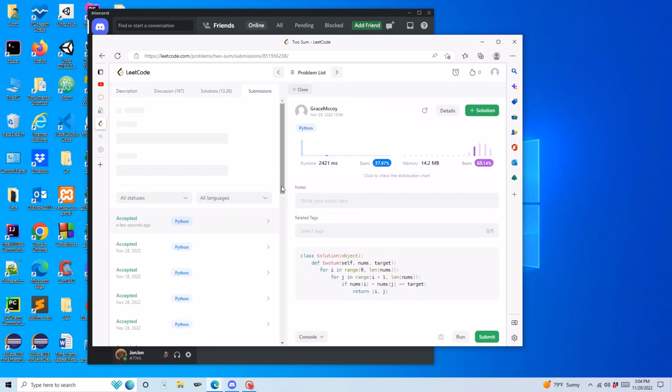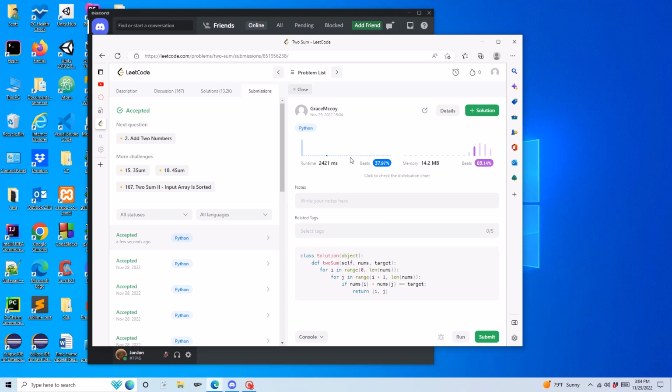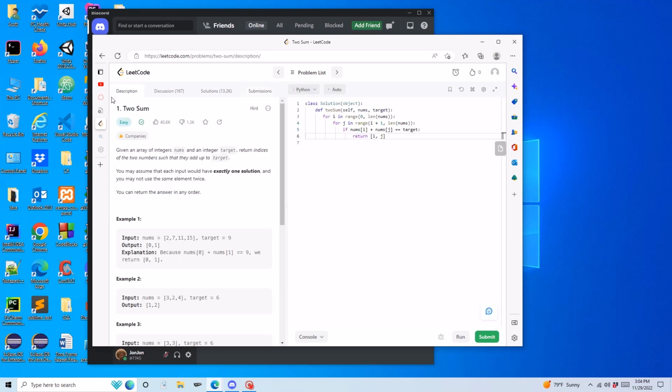And anytime today. Okay, so 2421 milliseconds beats 37.97%. And as far as memory, we use 14.2 megabytes, and this beats 69.14%. Now, what I'm going to do is I'm going to close this. I'm going to go back to the description.